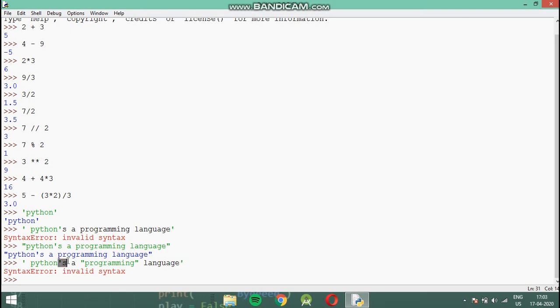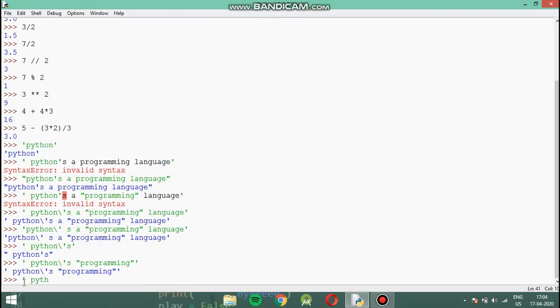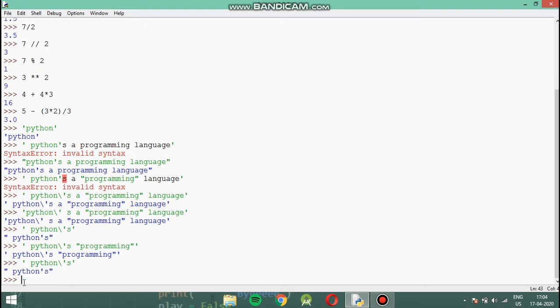Now to avoid this, we can use a backslash. How am I going to use a backslash? I'm going to write Python, then backslash, apostrophe, s, and then a single quote. What it's going to do is ignore the special meaning of that particular single quote, or that particular special character. So when I press enter, it ignores the special meaning of the single quote and hence will not give any error.